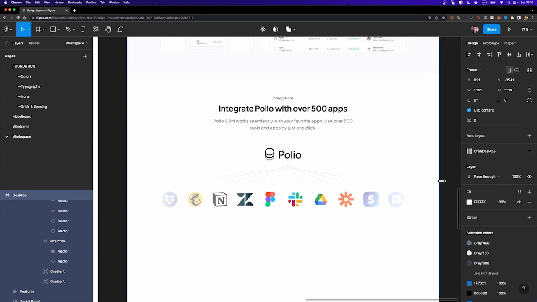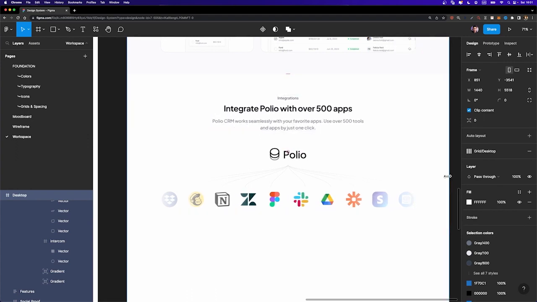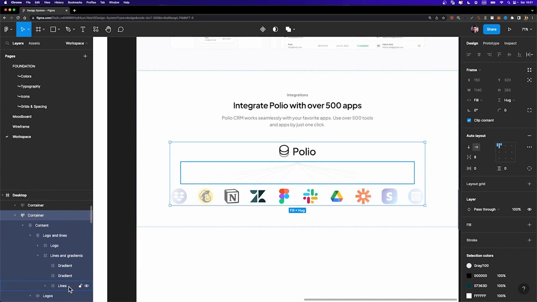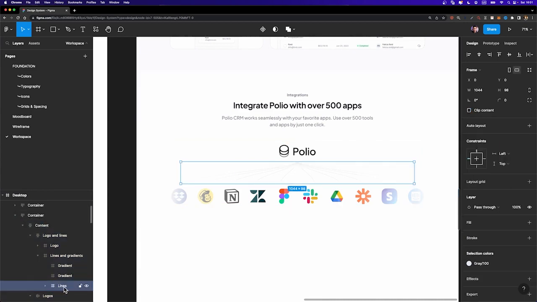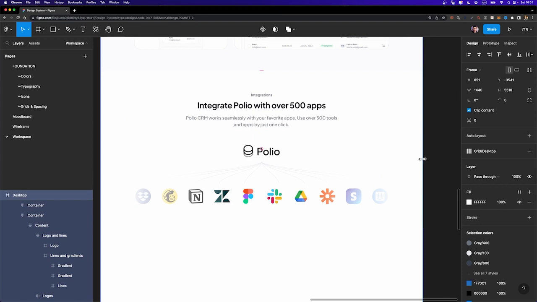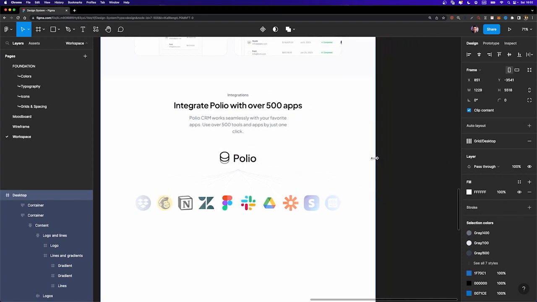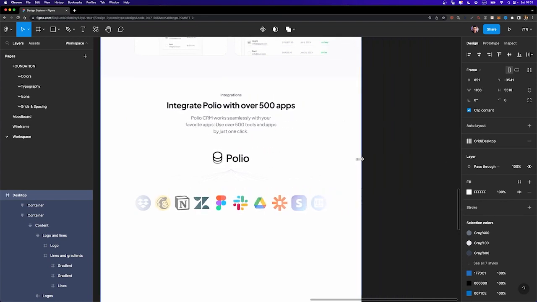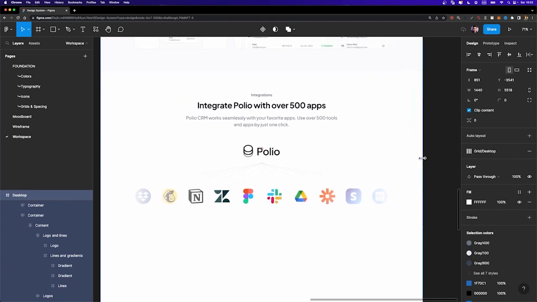Alright, so we have a problem. Since we put these lines inside another frame, we need to go ahead and select this frame, lines, and just change its constraints to scale and top. Now it should work properly. I'm gonna select the desktop frame and just try to shrink it. Alright, there we go. Here is our integration section.